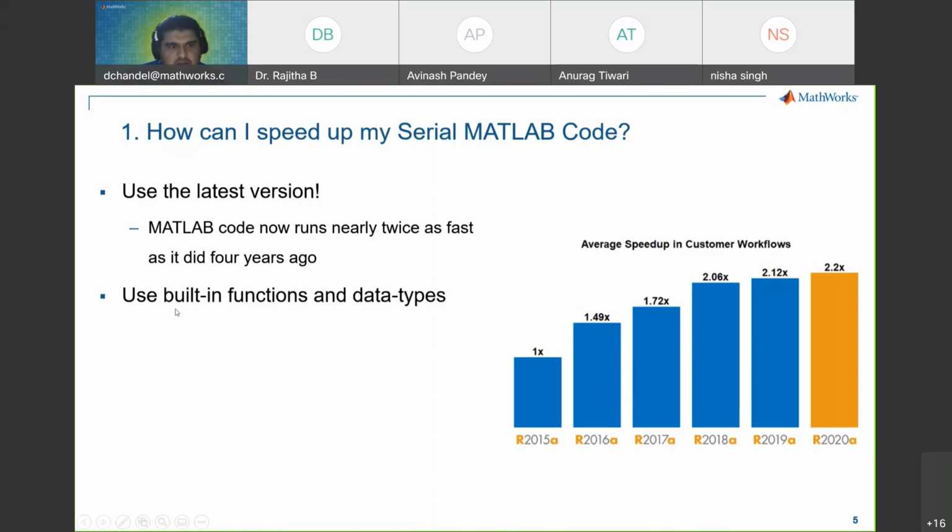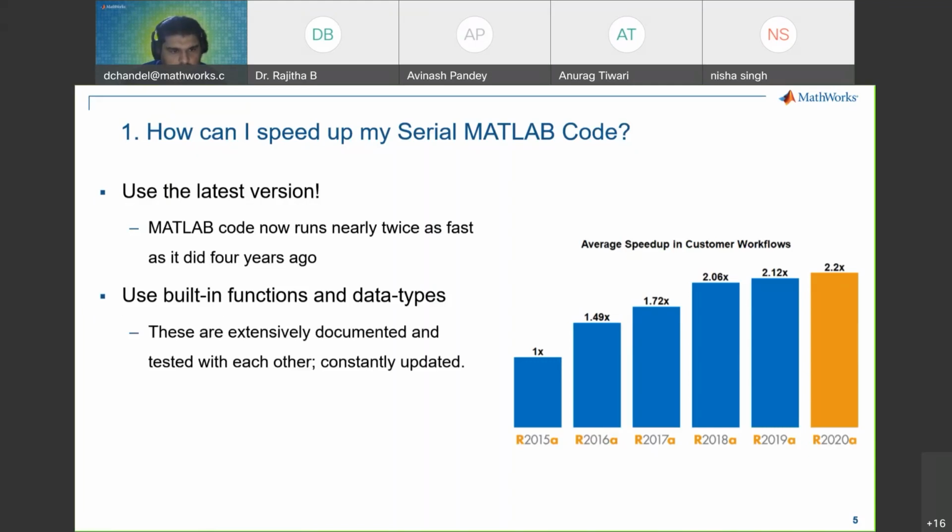Second thing is we recommend using built-in functions and data types. So when we build certain kinds of functions or we utilize data types, we try to make sure that they are optimized for the application. So if you use the functions that we have provided, generally speaking, they will be quite robust and they will be very fast because they have been optimized specifically to work with the data type that we have specified. Again, these are all extensively documented and they're tested with each other. So you can always refer to the documentation to see how to use these newer functions. Once we get into the hands-on part, we will see a few examples of these.